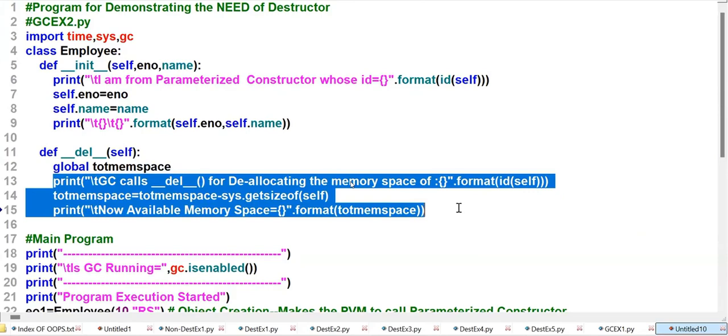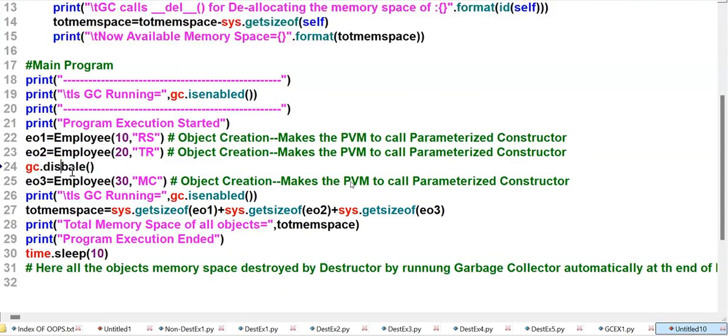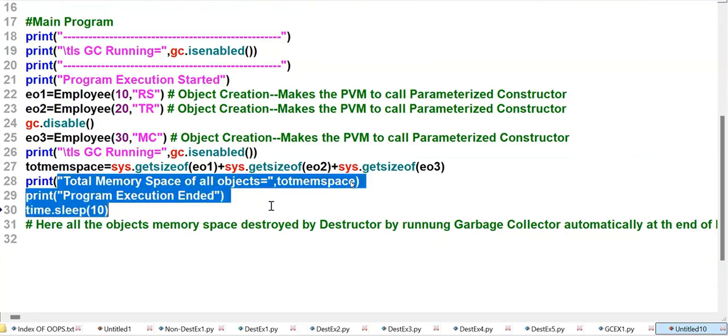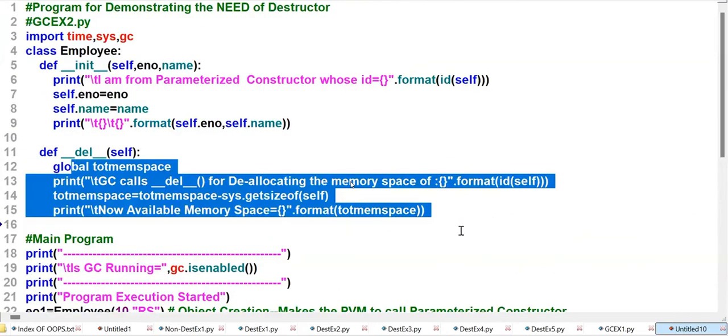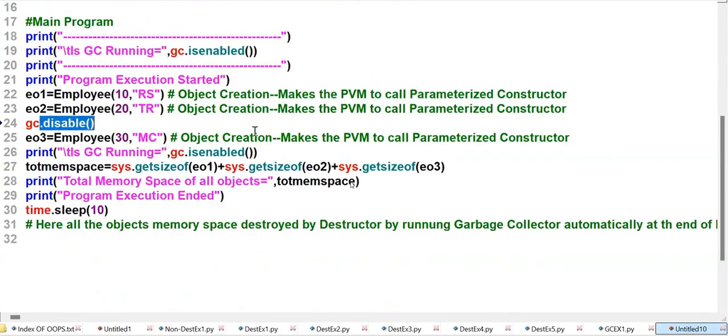Will it call or not? You said disable. You disabled it. Once you disable it, it stops running. Once my program execution is over, does the GC call my destructor or not? First of all, did you understand my questioning? Tell me, will it call or will not call? Once you stop it, will it call? You disabled GC.